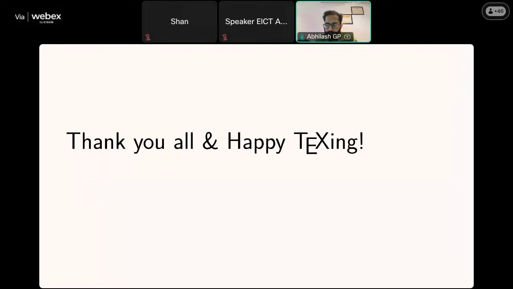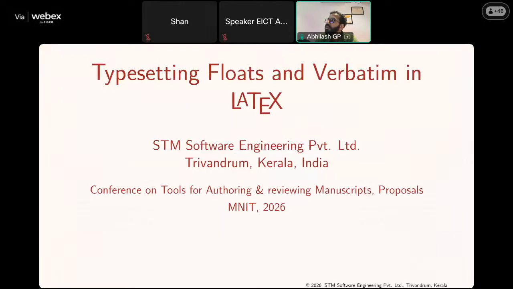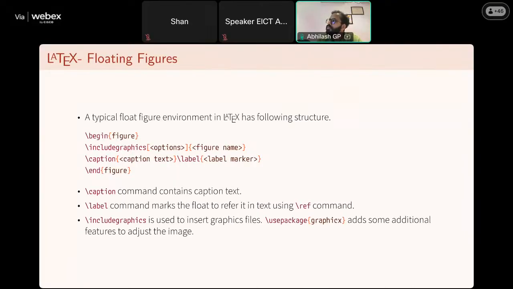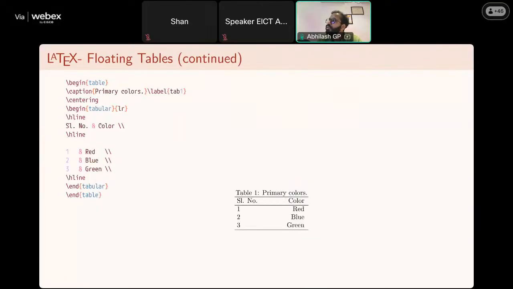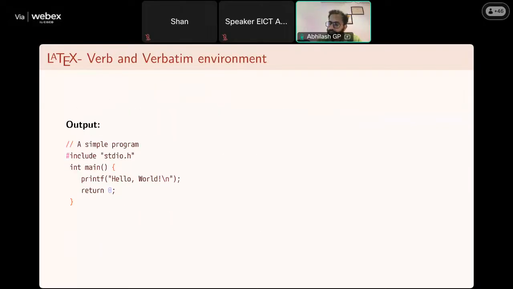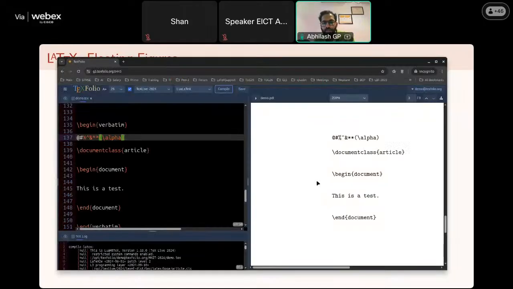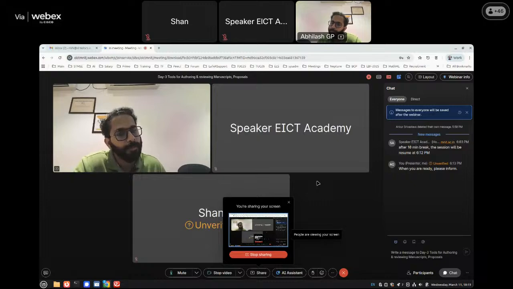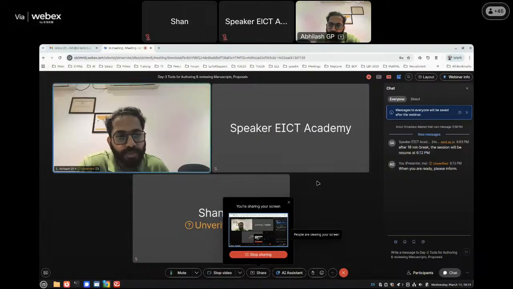So that's about verbatim and floats. Floats are of two types, mainly figures and tables. That's begin figure and begin table. Then the verbatim, begin verbatim and end verbatim. Done. If any questions, you can ask. So we can go for the next session, correct?